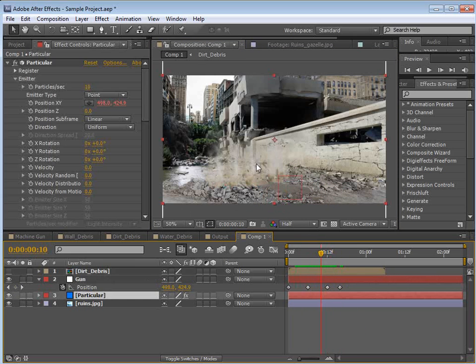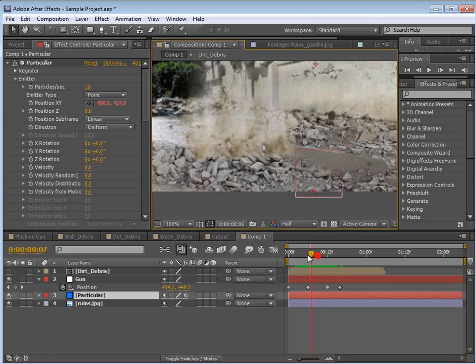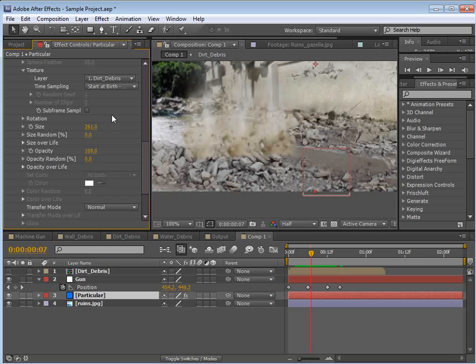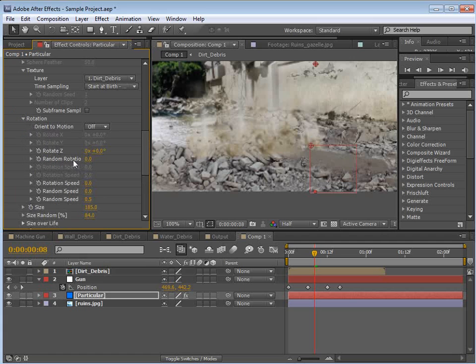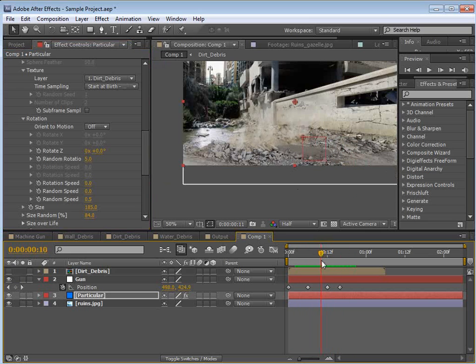So this looks pretty good, but they look very similar. We have that same problem here. So we can control some of the random settings. First of all, we can control the size random. So we turn that up. And now they're not all exactly the same. We can turn up the opacity random just a little bit. And we also have in the rotation control some random rotation. If we set this to about 5, they'll start rotating slightly. This isn't perfect, but it's definitely starting to look a little bit more random.